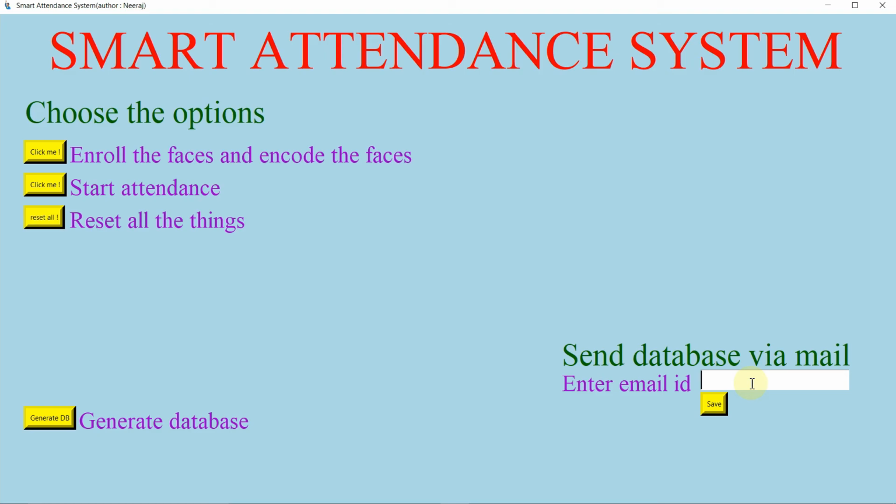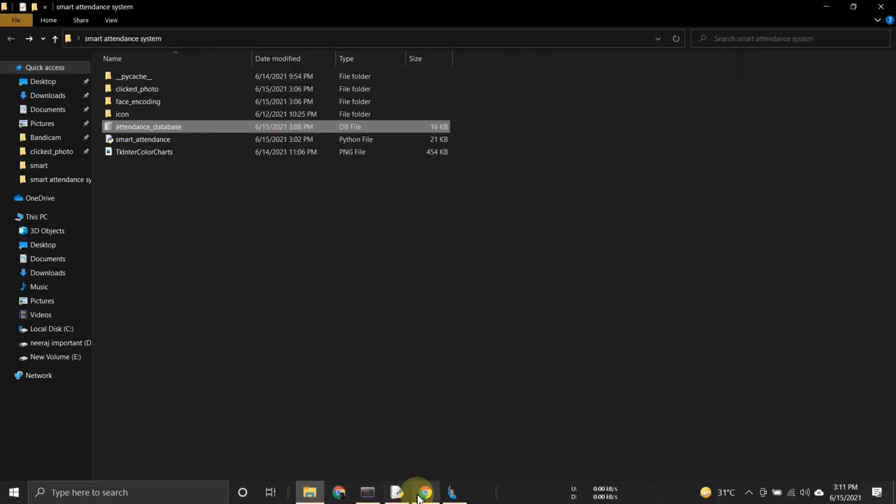So I write my email ID. Okay, now save and send. If this is automatically deleted, it means the email is sent. See, it is automatically deleted, it means the email is sent. It takes 2 to 5 seconds. Okay, I think the email is sent. See whether it is okay.